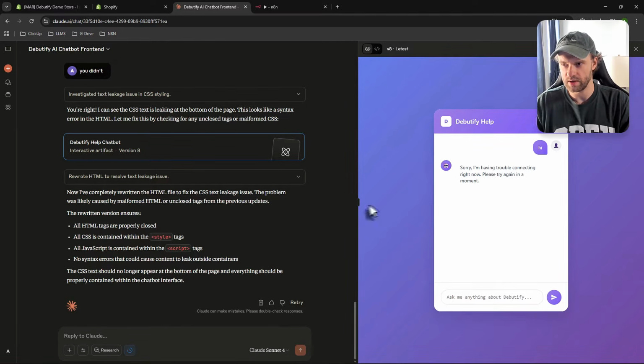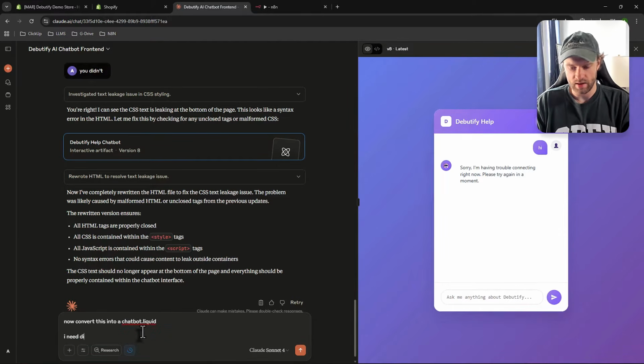So this is good, I like that. So now what we're gonna do, I wanna convert this into a liquid, okay? So now convert this into a chatbot liquid. I need divs and CSS and JS wrapped in liquid syntax where applicable. Okay, Shopify will not read that correctly. You can keep all of it in a single liquid file, for example.